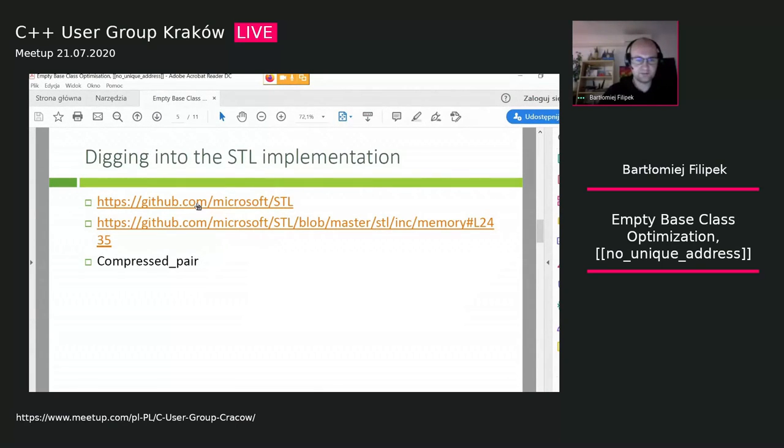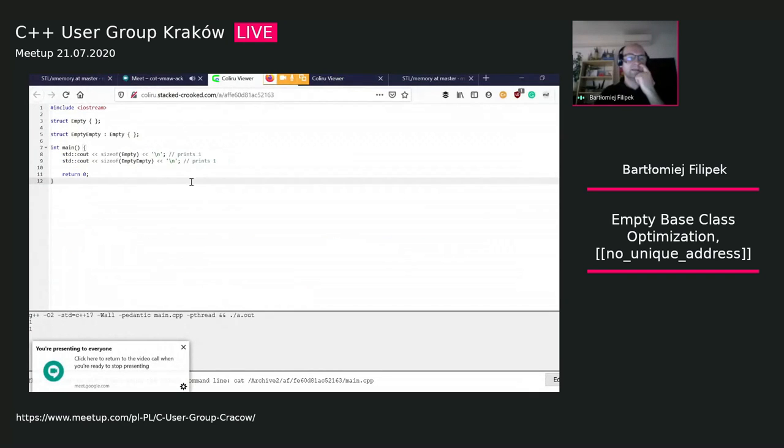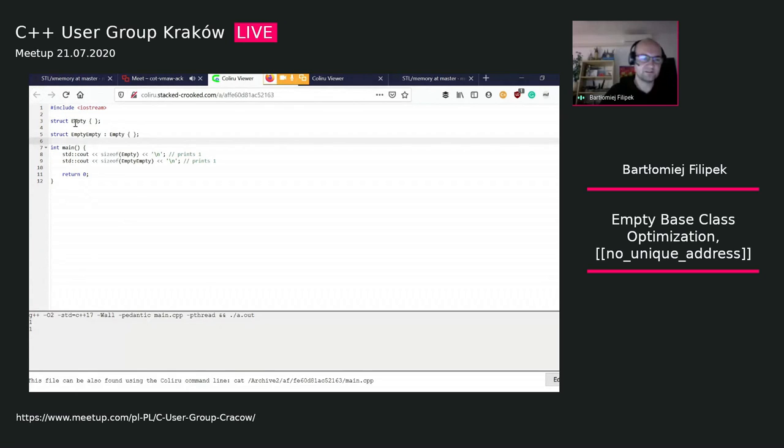So if we go down, we can see this thing called empty base class optimization. So let's close it down. Here we have a very simple application that has an empty class. I don't know the full definition of an empty class, but this is a class without any non-static data members.